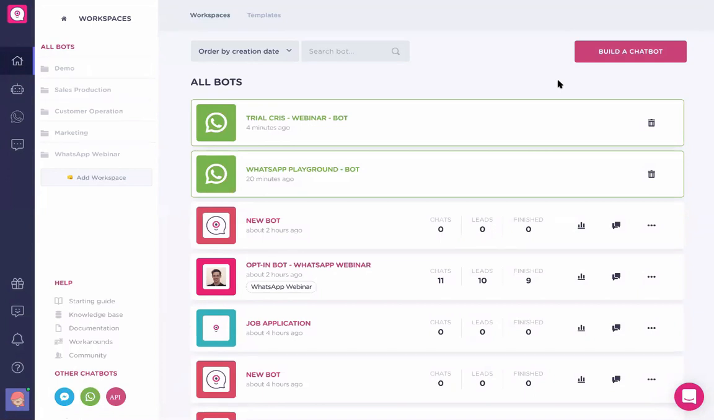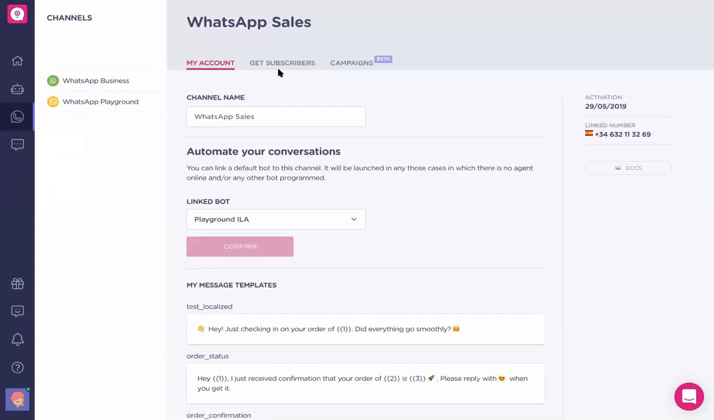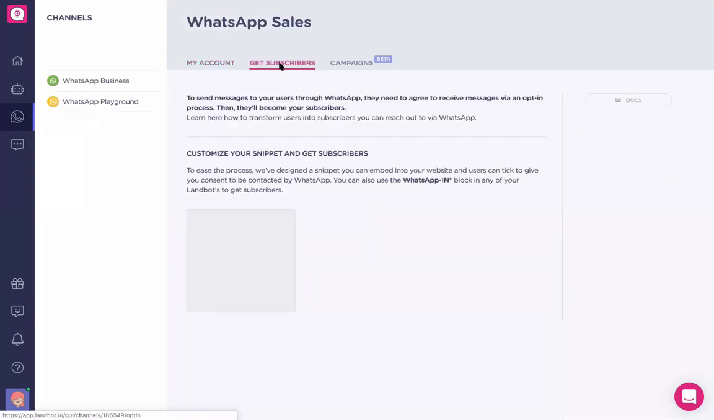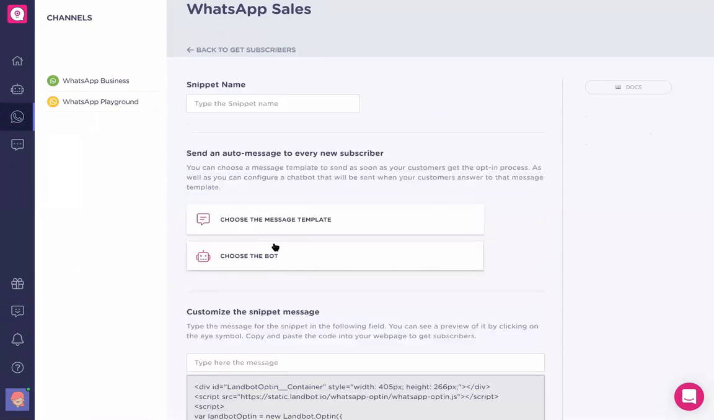And first, let me show you the tool we provide for you to add to your website and get subscribers with no effort. So if we go to WhatsApp Business, this is our main official channel, WhatsApp Sales. If you come to the Get Subscribers section, you'll see that there are a bunch of snippets here. You can create a new one. And these snippets allow you to embed a modal in your website to get subscribers. Let me show you what it looks like. So, webinar test.